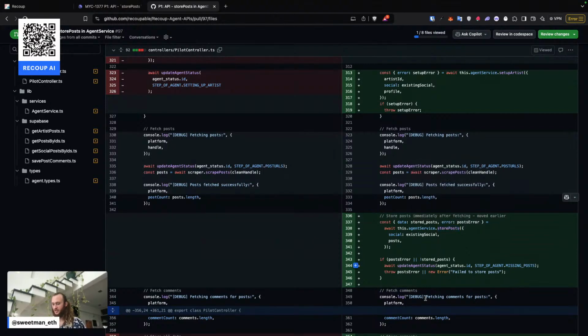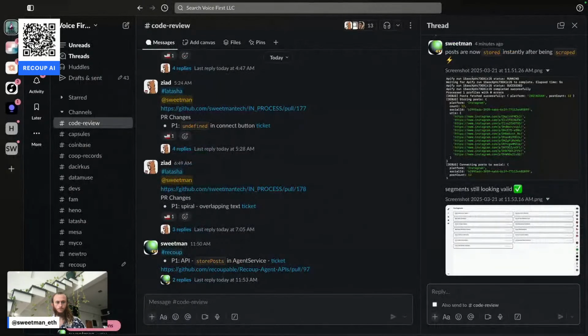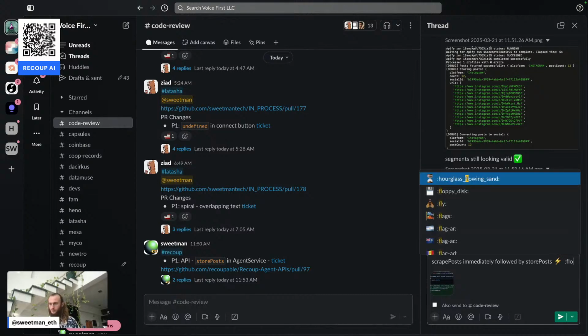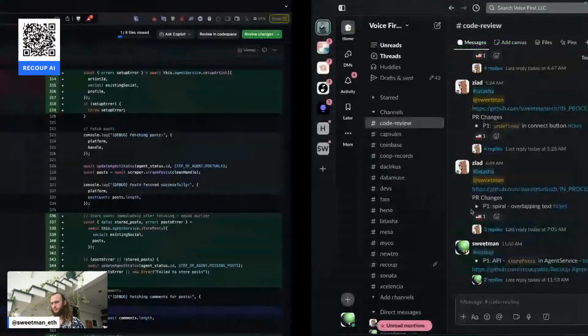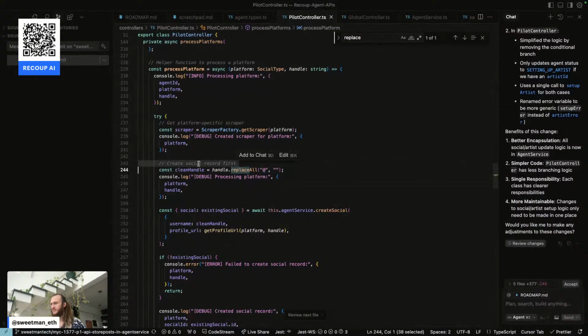Let me add a screenshot of that as well. Scrape to store. Scrape posts immediately followed by store posts. We don't need this comment for store posts. I don't know if we need any of these.